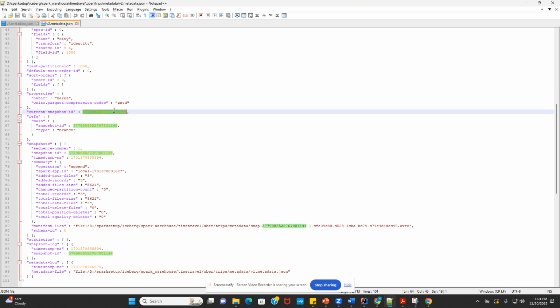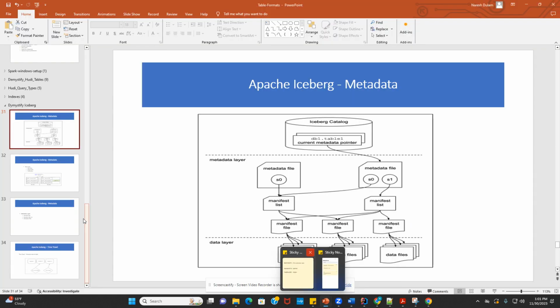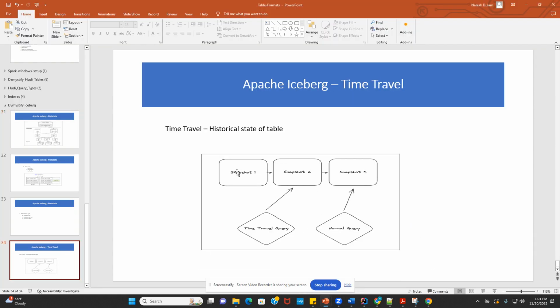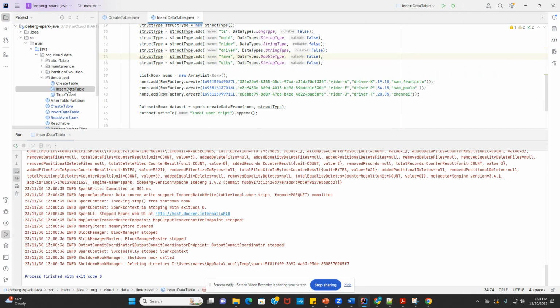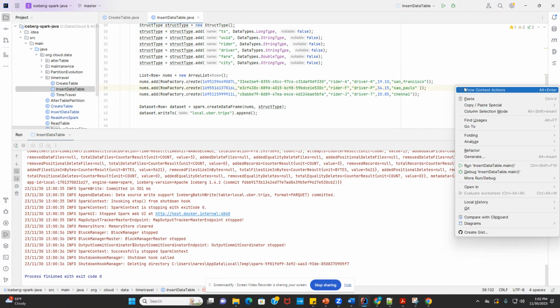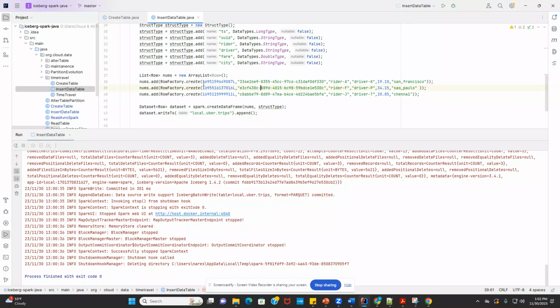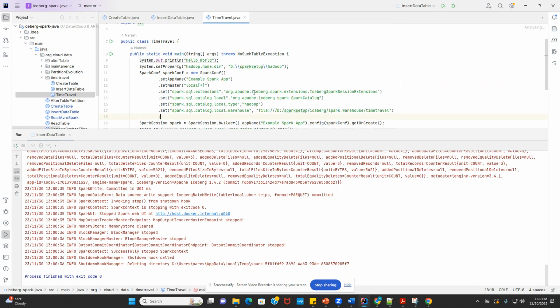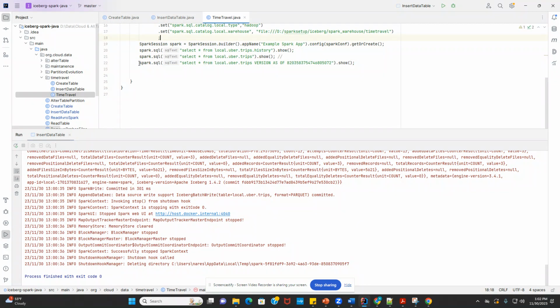So what happens is, as per our diagram, we first created the table, which created snapshot one, and now we inserted into the table, so snapshot two got created. Okay, and then let's go and do another insert. I'm duplicating the same data, just for time's sake. So let's first query the data and see what it is showing.